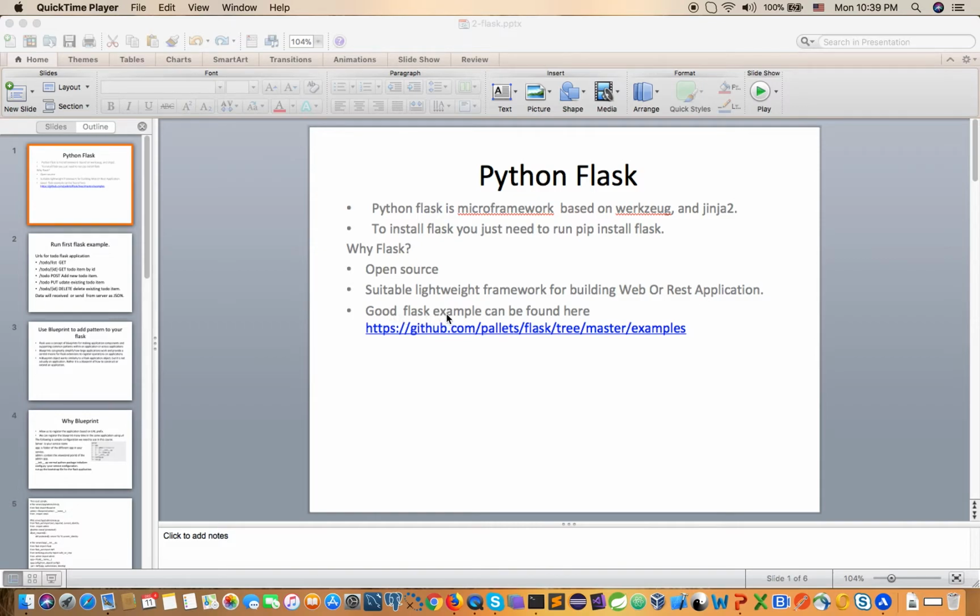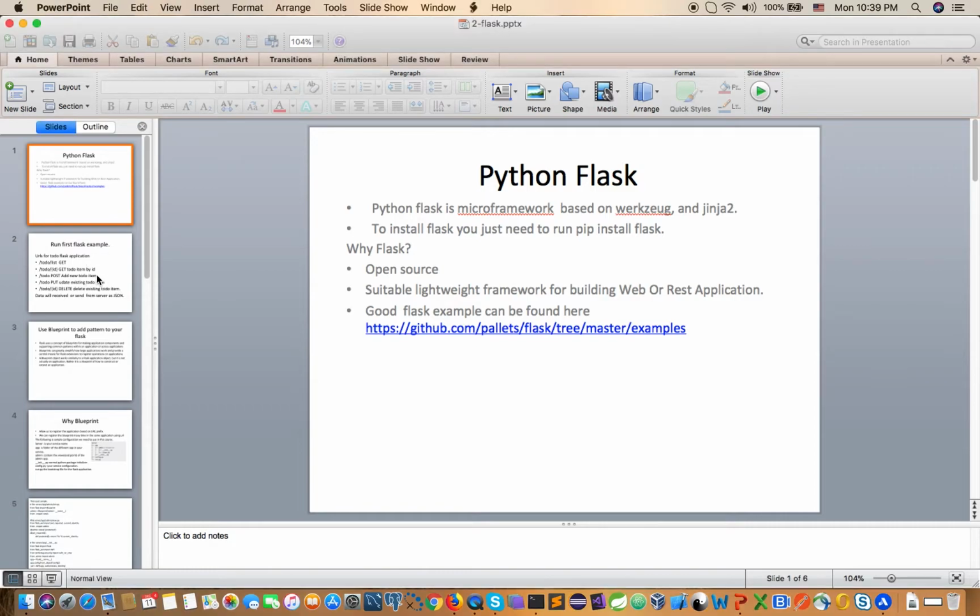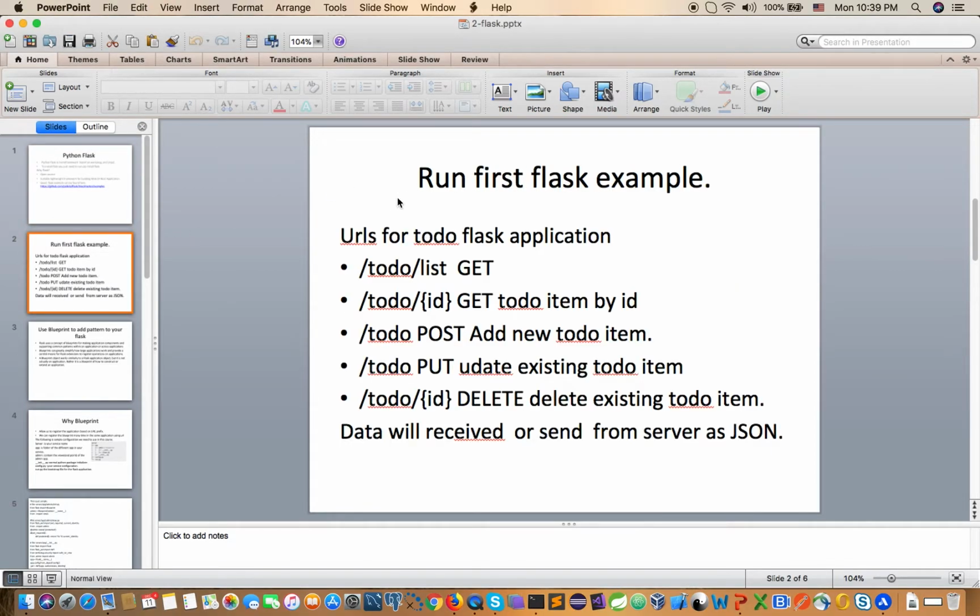A good Flask example can be found here in GitHub. Our first Flask example will be a to-do list. In this example, we will use a list in memory to store to-do items.